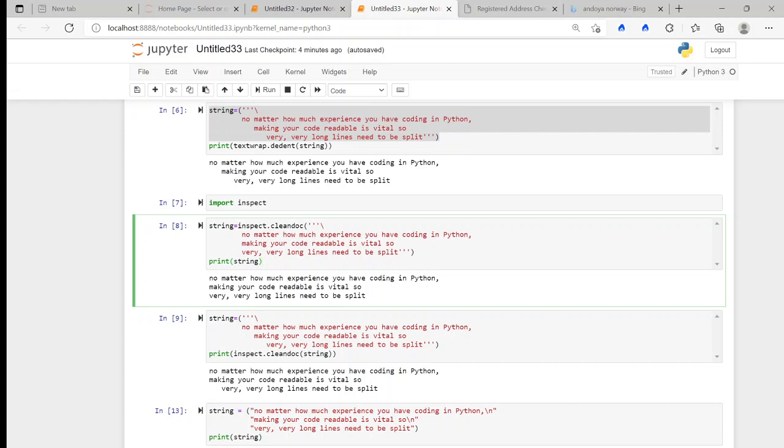But obviously, like I say, Python's here to give you options, and I hope this has been useful in providing you some options of how to properly indent your multi-line strings in Python.